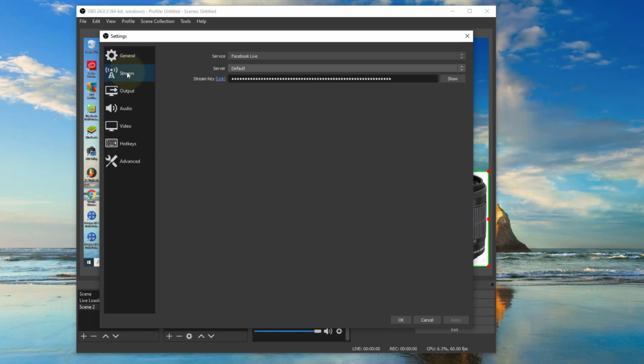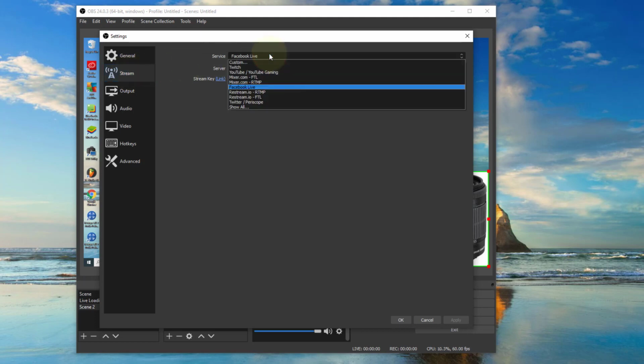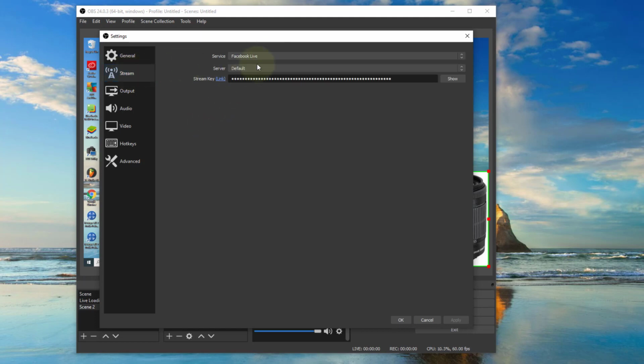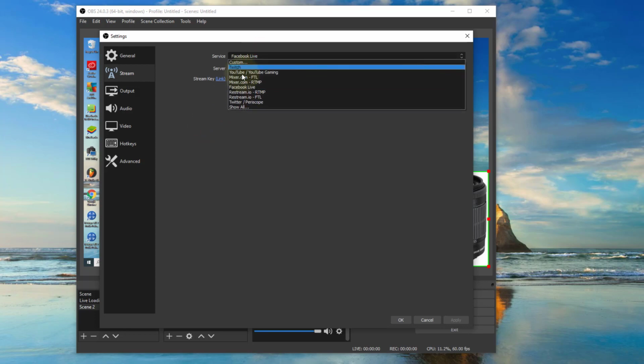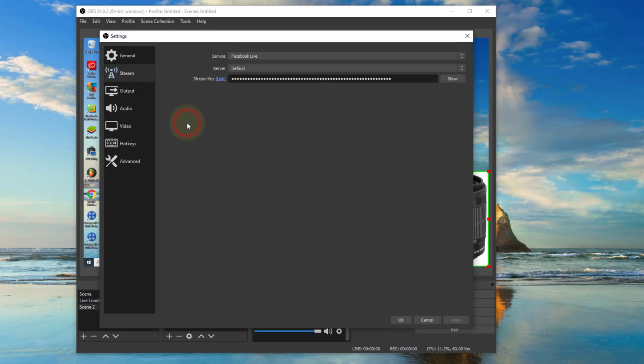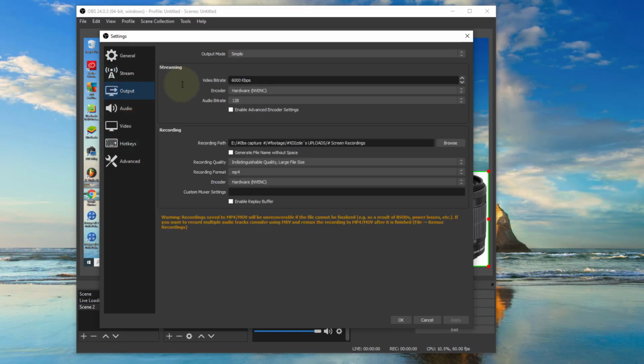here if you want to stream, and just make sure that you select exactly where you're going to stream to, if it's Facebook Live, if it's on YouTube, or if it's Twitch. Just make sure that you select the right service that you're going to use, and also check your output to make sure that you can select your bitrate and also select your recording format, because this is what determines what kind of a file you're going to get out of OBS Studio.